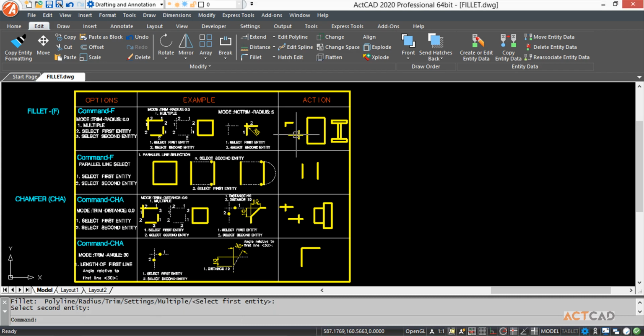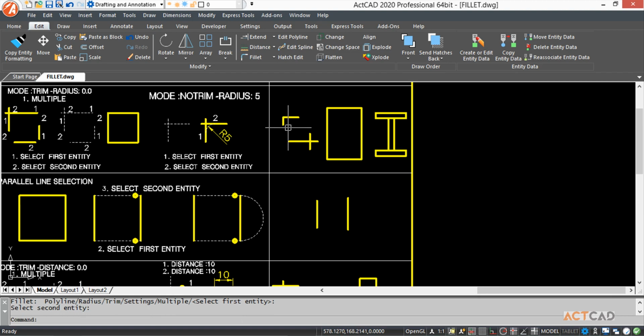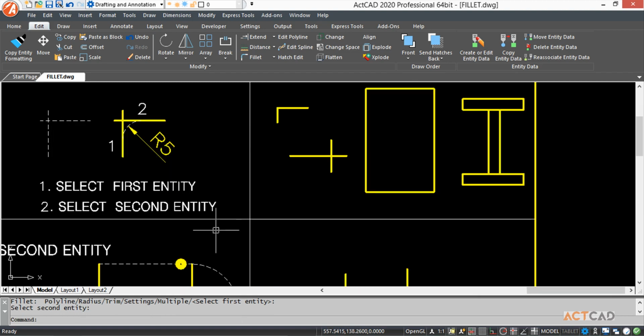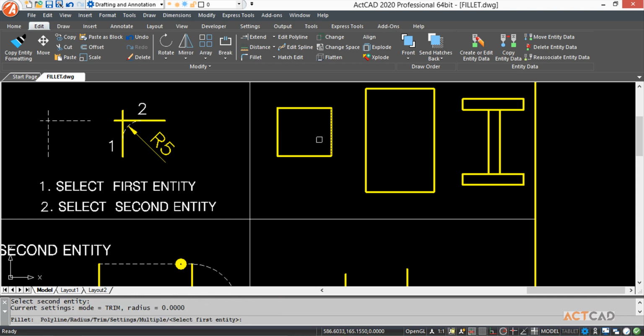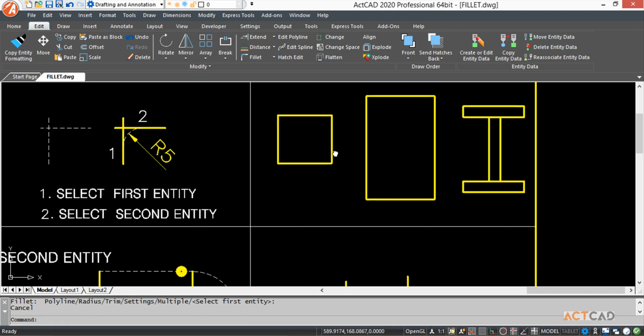Selecting that and this, it gets trimmed. And now, if I want to join both these entities, I use F for the fillet command and then type M to select the multiple command and press enter. It extends and joins with the other entity. Selecting this and this, and it trims the excess. This and this extends and joins. And this is mode trim and radius 0.00.